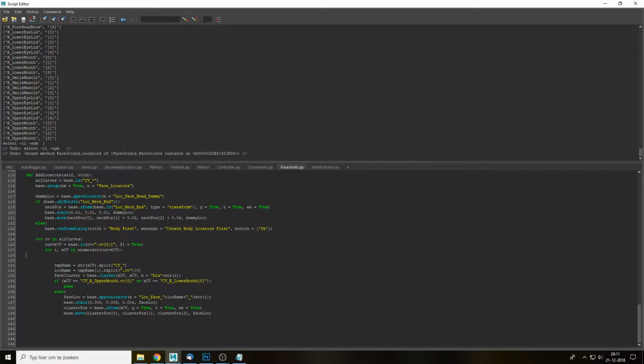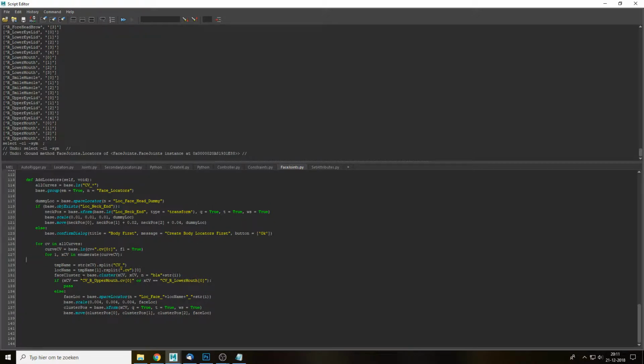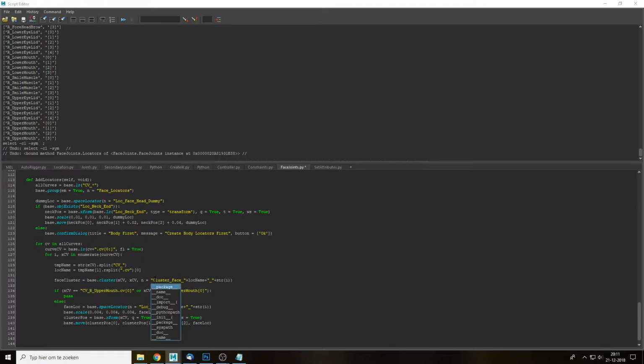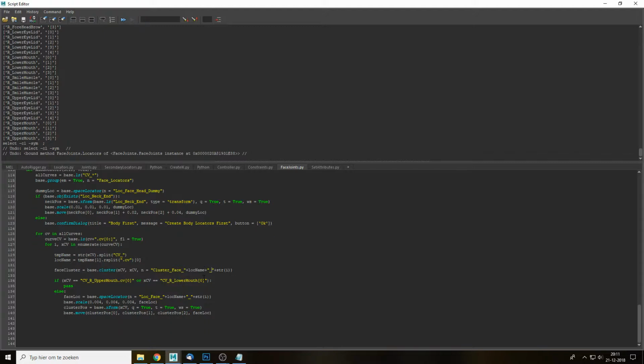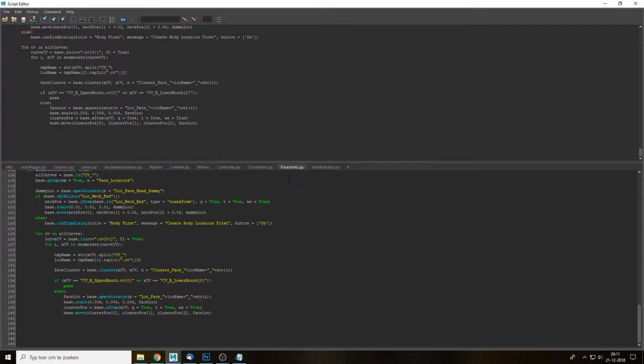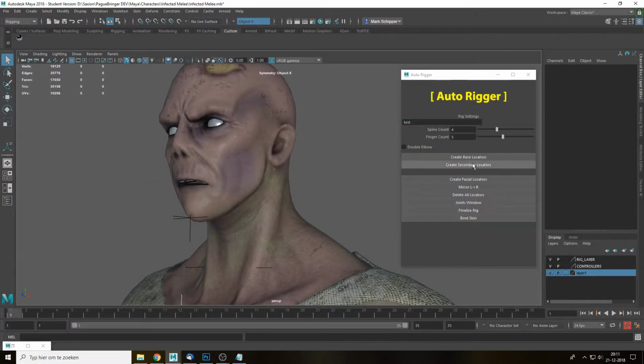So let's get rid of a few lines over here, and then I'm going to go to the face cluster. And let's call this cluster. Maybe you want to do face here, and then plus lock name plus underscore string, like that. Yeah, that makes sense. That'll make everything a little bit easier when it comes down to the actual naming of stuff. So the next step, let's check it first, see if it actually still works.